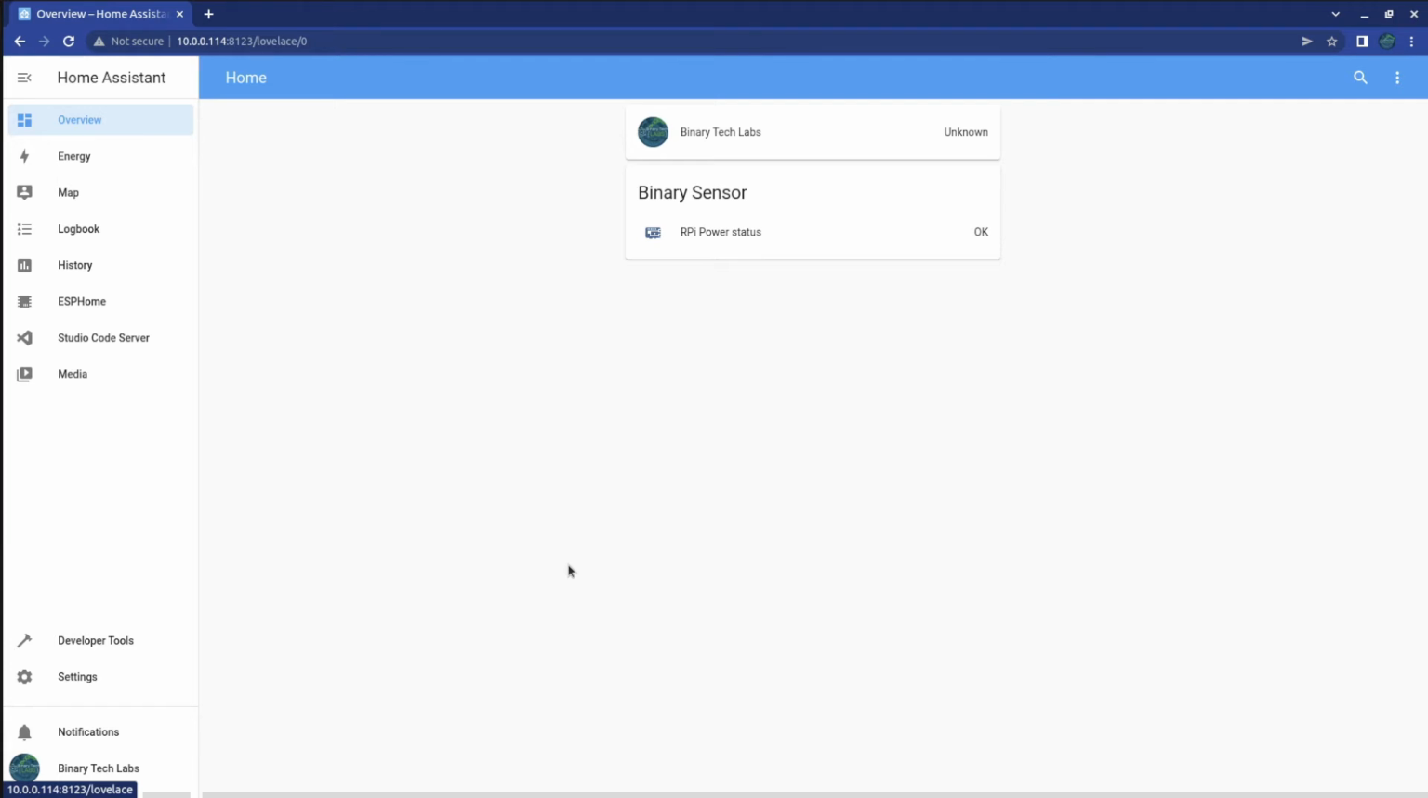Also, due to the complexity of the range of USB storage devices, not all these devices will operate with Home Assistant. So a general rule is that if a device works with Raspberry Pi OS, it should work with Home Assistant.